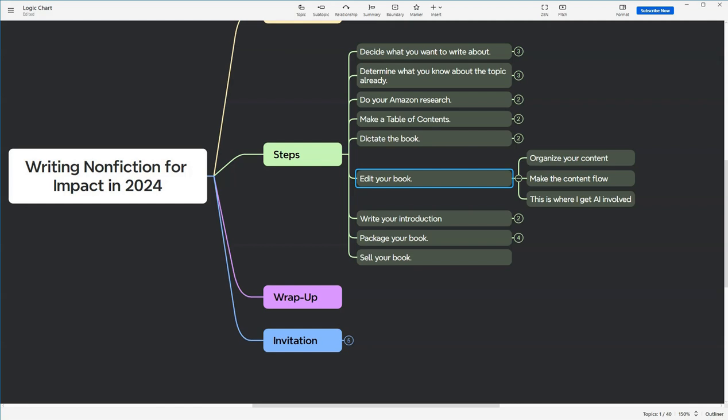Remember, editing is an iterative process. Be open to feedback and be prepared to revise. Your book will be all the better for this collaborative effort, standing out for its quality and impact.